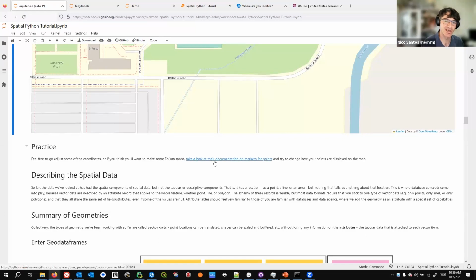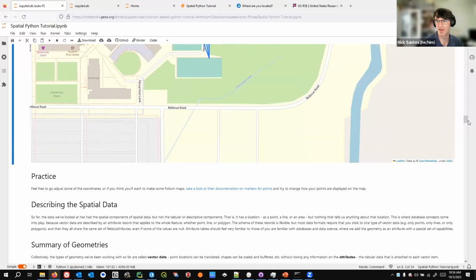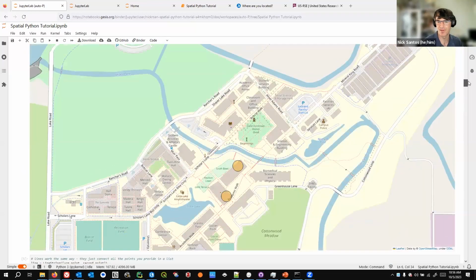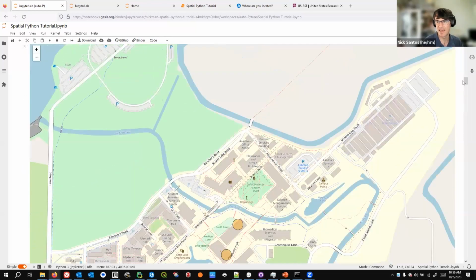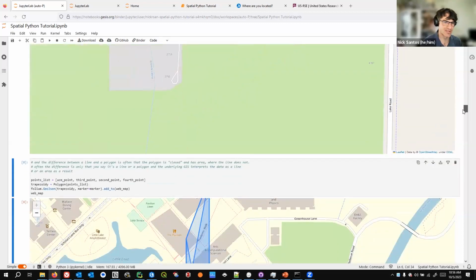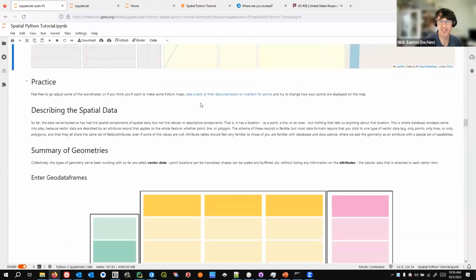I have a link to the documentation for the point markers, just under this practice heading. So you could go try to change how the points are displayed on the map.